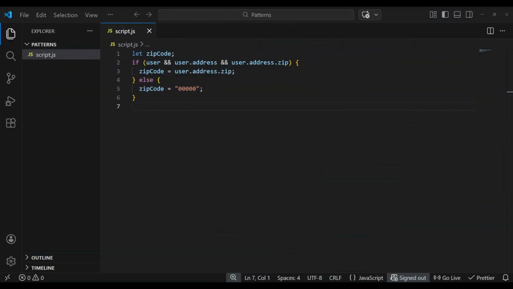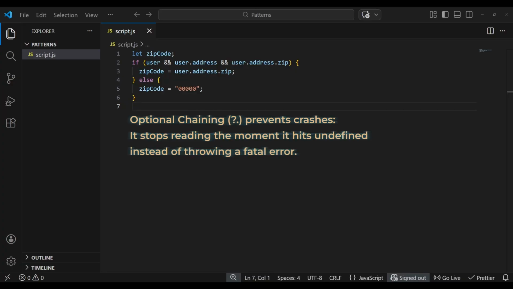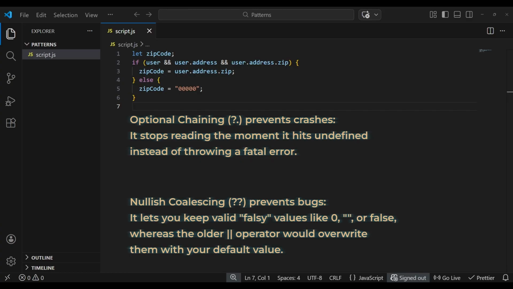The most famous error in JavaScript is cannot read property of undefined. Juniors try to fix this with giant chains of if checks to make sure every level of an object exists. In modern JS, we use optional chaining. That tiny question mark handles all the safety checks for us. And with nullish coalescing, those two question marks at the end, we can provide a fallback value like guest if anything along the way is missing. One line of code, 0 crashes.